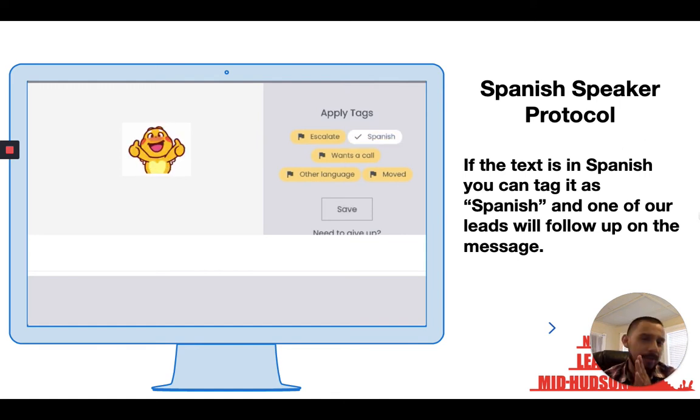Spanish speaker protocol. If the text is in Spanish, you can tag it as Spanish, and one of our leads or I will follow up on the message.